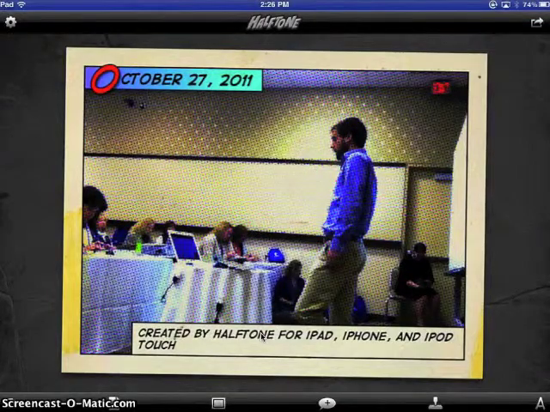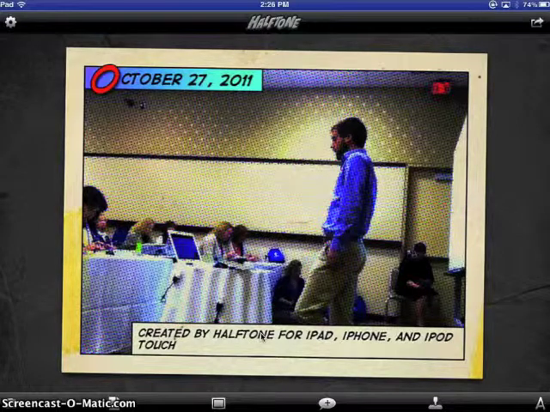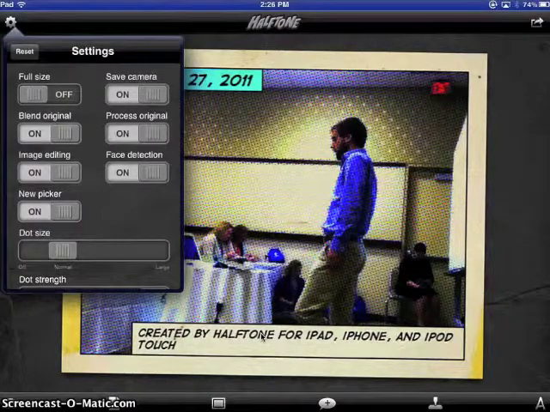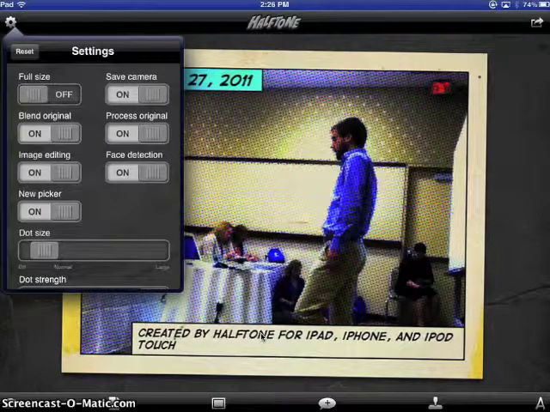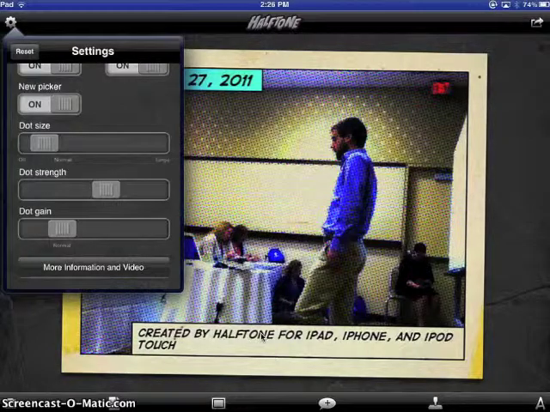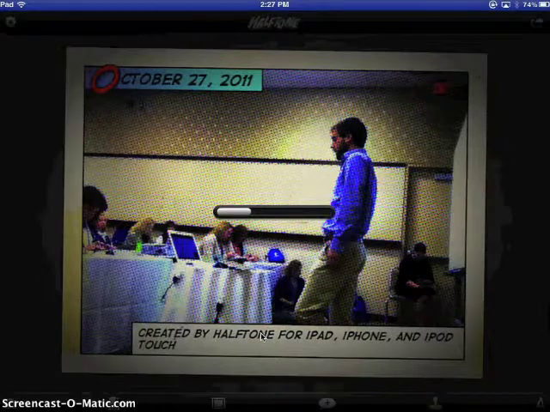So once my picture is loaded, it comes in with this sort of default look, and it goes ahead and gives it the pixelation to make it look like a comic strip. That can be changed in this upper left-hand corner where you can choose your dot size. So if you want it to be smaller or if you want the dots to be larger, you can change their size. If I scroll up slightly, I can also change the strength and the gain. All right. And then we'll just tap that gear to close it, and it'll make the changes for us.